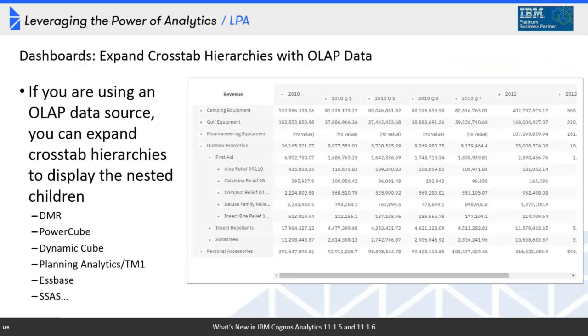Now, I mentioned in 11.1.5 there were a number of enhancements to crosstabs. That theme continues in Release 6. In this case, it's about expanding OLAP hierarchies in a crosstab. So this will not apply to your relational data. That'd be your uploaded files, your data modules. This would apply to your cube data, power cubes, dynamic cubes, TM1, DMR, and so on.